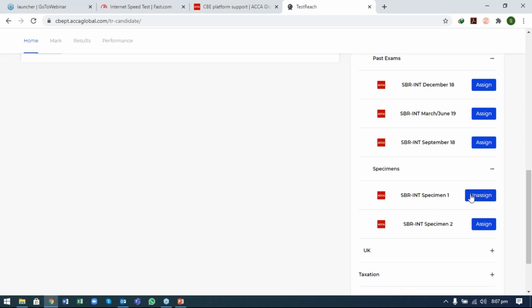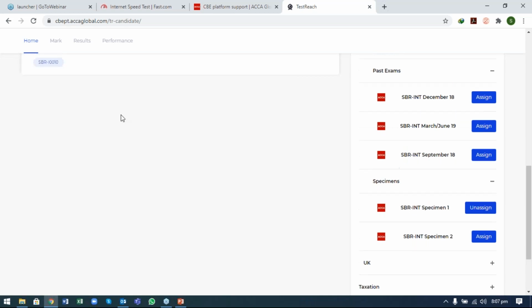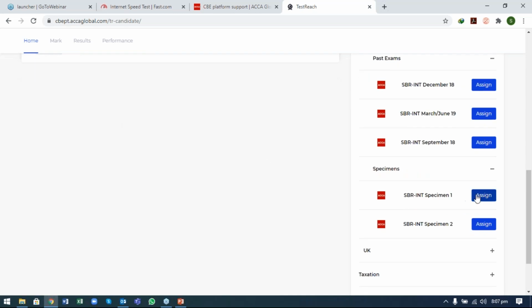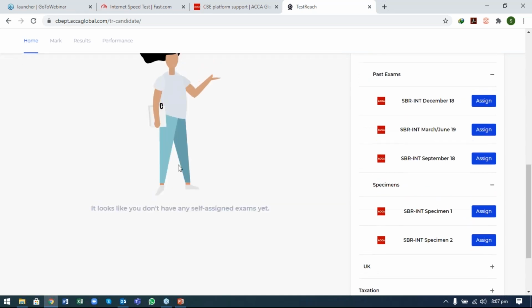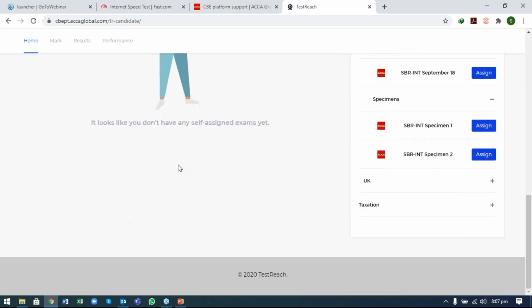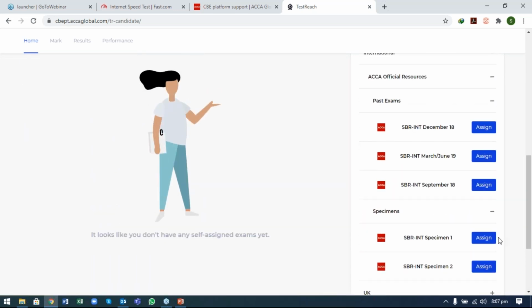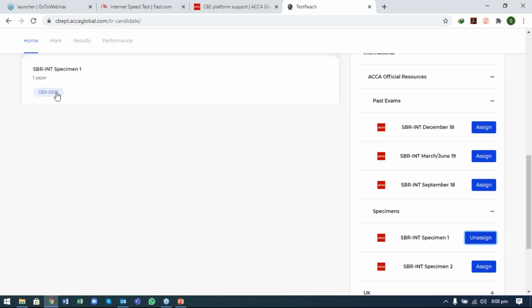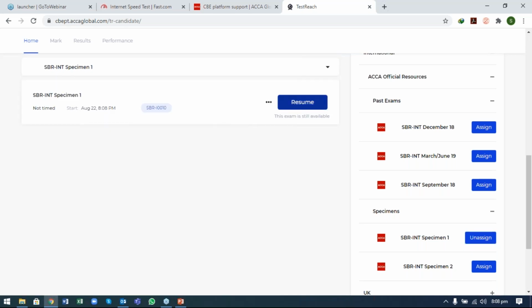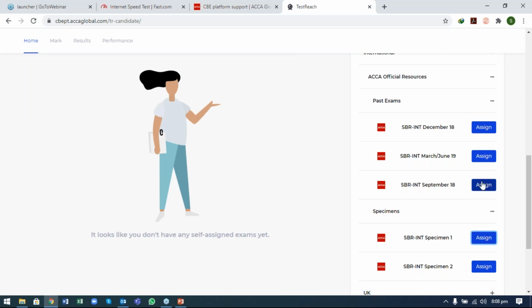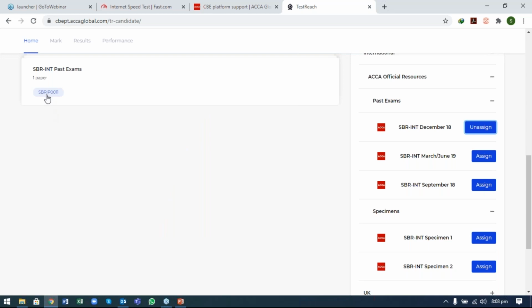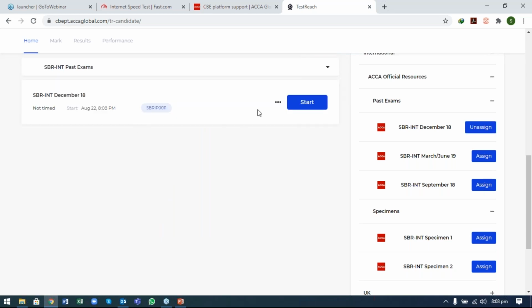I have already assigned myself this paper, so it appears in this section. Suppose I unassign this one, and you will see I don't have any section available here. Once I assign that specific paper to myself, it appears in this window. So now you can select from here. I'm going to unassign it and assign some other paper, this December 2018 paper. This is the paper you have selected, and you can start the paper from here.